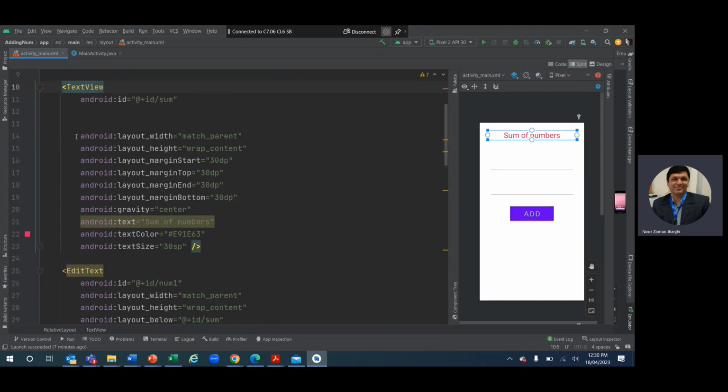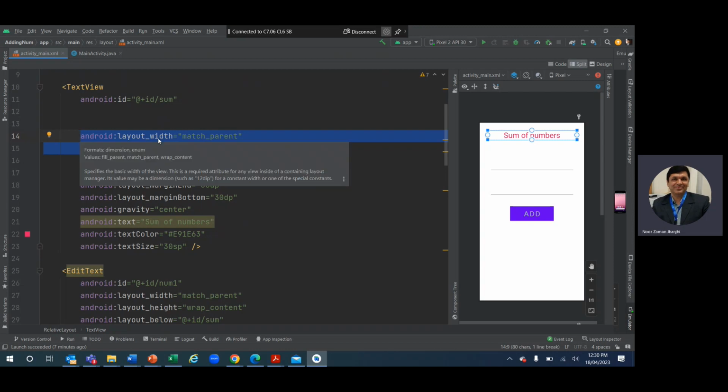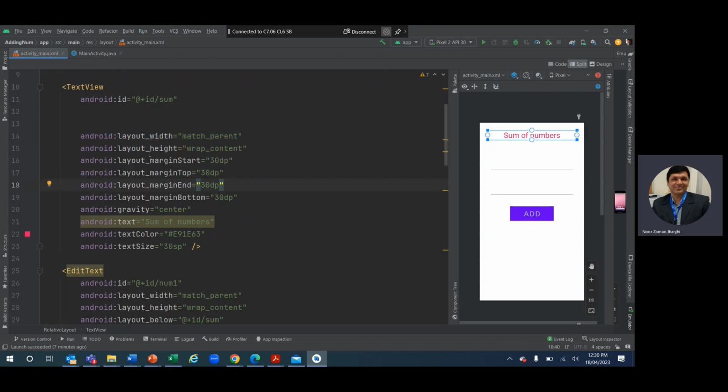Now, see from here, these are the 2 default properties which will always be there. Whenever you add any control, these 2 default properties will always be there. What is that? You need to understand. One is layout width. So now you understand what the layout is. And the other one is the layout height. The width and height, how much it will be. So now, these are again the default properties.